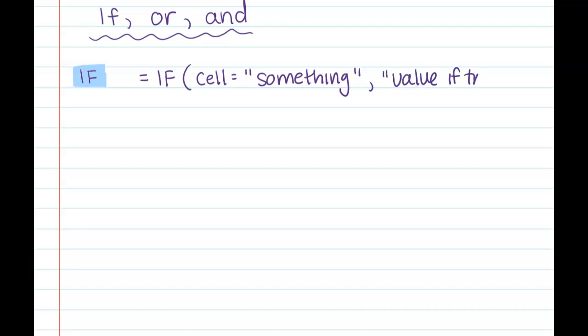the general way you set this up, so you say equals, you go in a cell, equals if, and then you have a cell equals something, and you have to put it in quotes, comma, and then you put in the value if true, comma, the value if false, and then you close your parentheses.